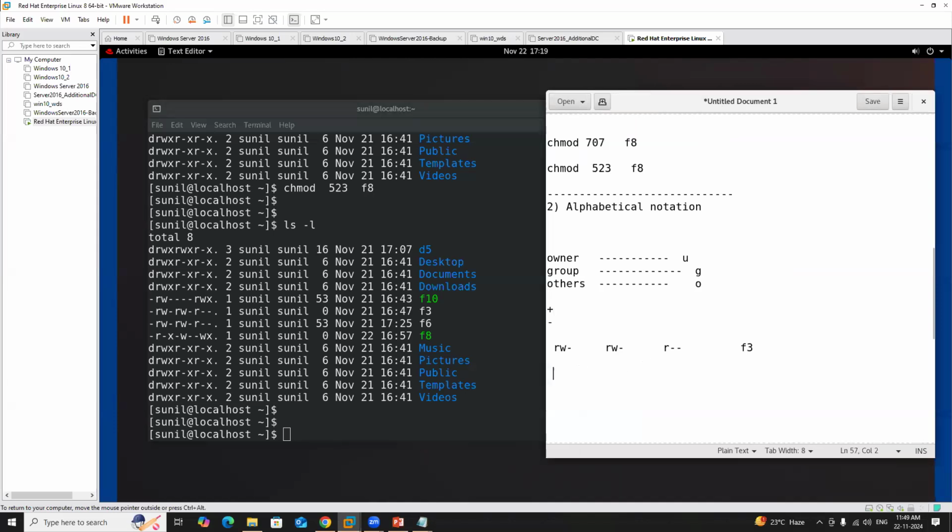I want to change the permission of owner. Owner is currently having 2 permissions. I want to give all the 3 permissions for the owner. Group and others, I don't want to disturb, let's have them as is. I just want to change the permissions of owner. Am I right, Prajwal? This is the requirement.